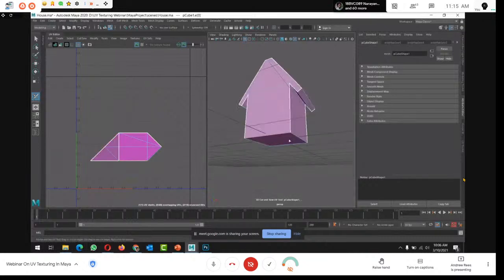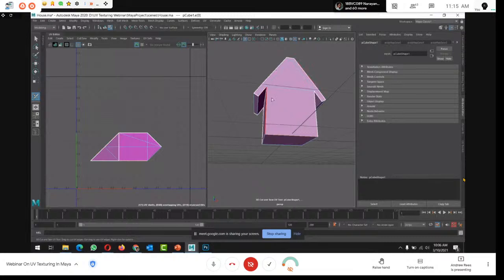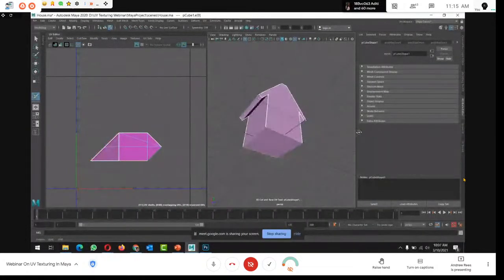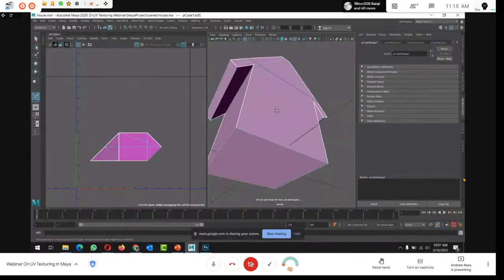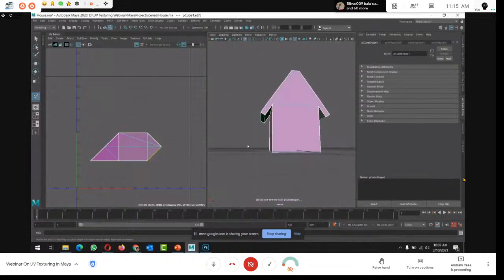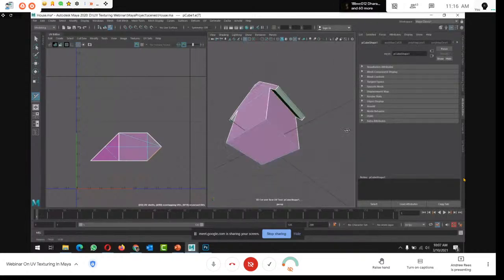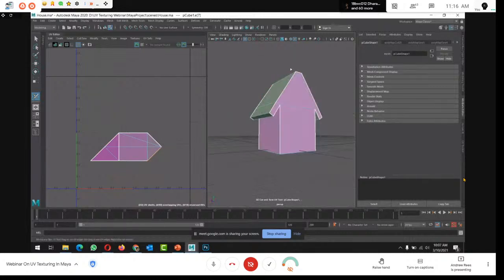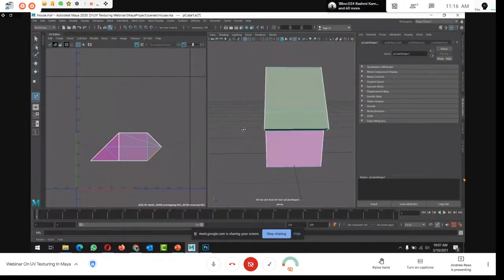So now you'll see what happened is this entire side, along with the bottom and these other sides, has become one single piece. So let me also double click on this one just to split the roof. So now what I have is basically two pieces, or two islands, or two shells. So this entire bottom is going to be one, and just this roof is going to be a different one.